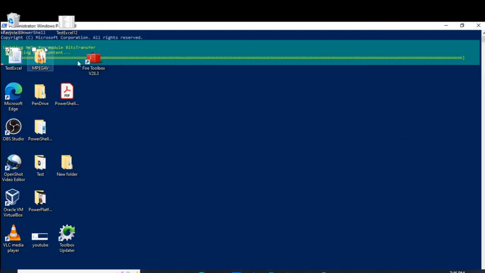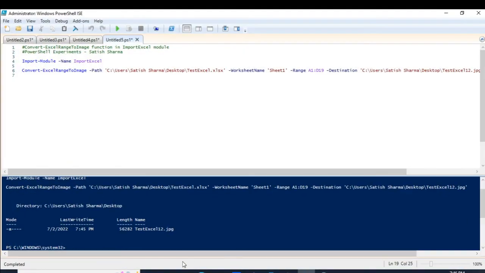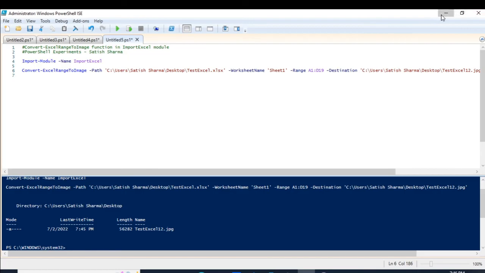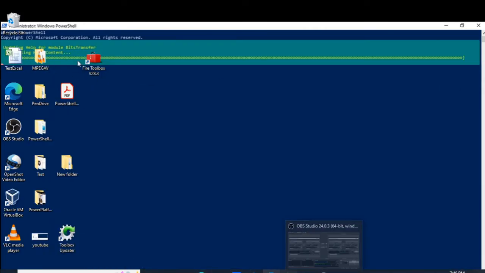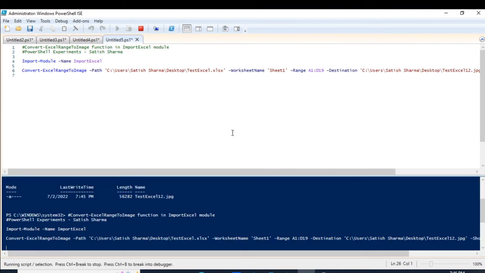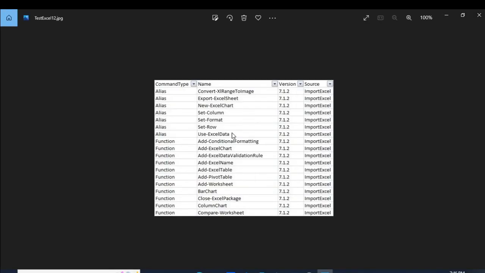Let me first delete this again, and let us use a switch, which is called Show. Once the image is created, it will be opened automatically. You don't have to open it yourself. So I have deleted that JPG file. Now let's run it again. Yes, you can see it is opened automatically, and this is D15.